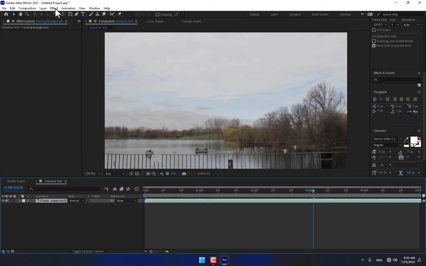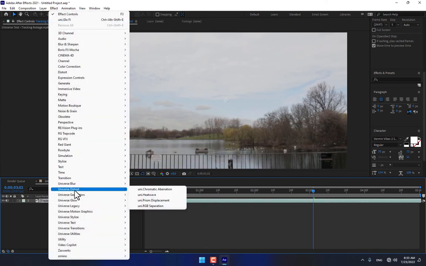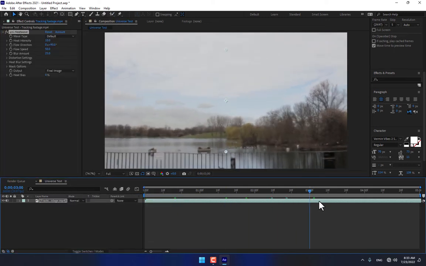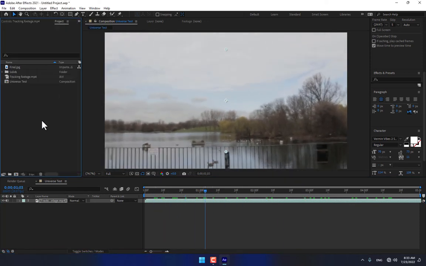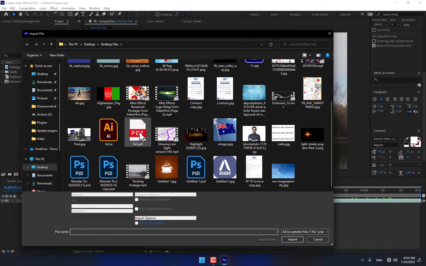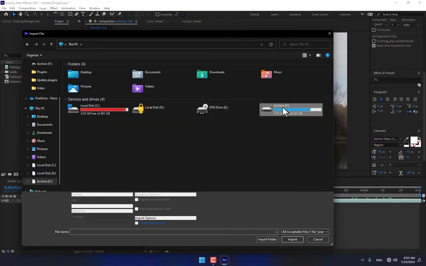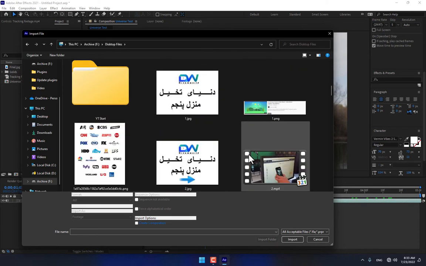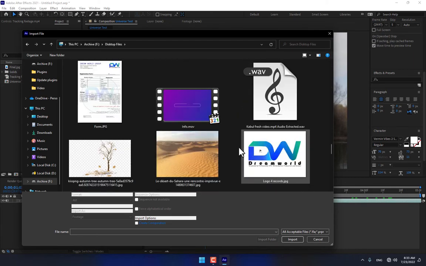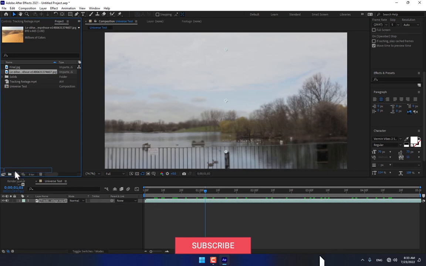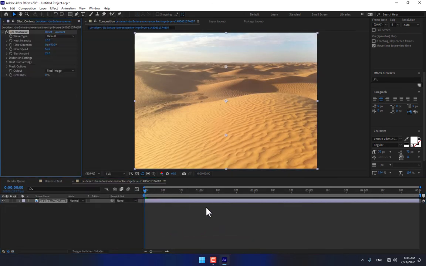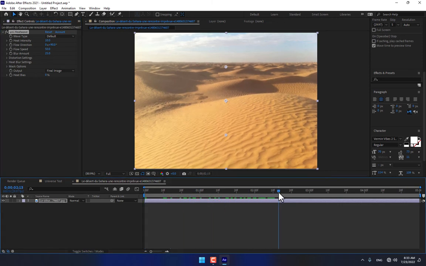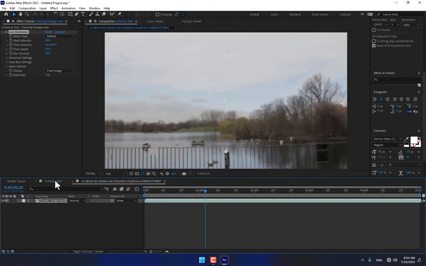Another important effect is heat wave. Test the heat wave effect on desert footage. Select this footage and drop it in a new composition and go to effects, select the heat wave, play now.